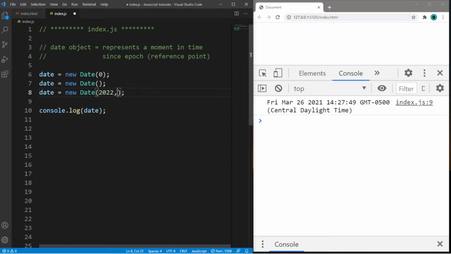So we have our year of 2022, what about a month? So this is a range between 0 and 11. So January would be 0, February is 1, March is 2, then April is 3, in that order. So let's say April, that would be 3, then a day of the month. What about maybe 4? So April 4th, then we need hours.